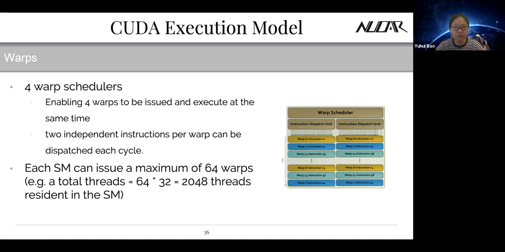So in terms of the number of warps, there's another restriction. This also indicates how many threads maximum you can have in one SM.